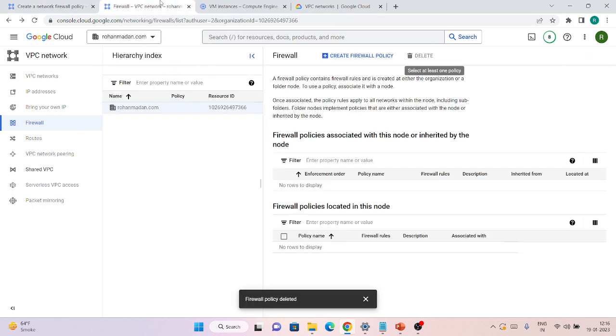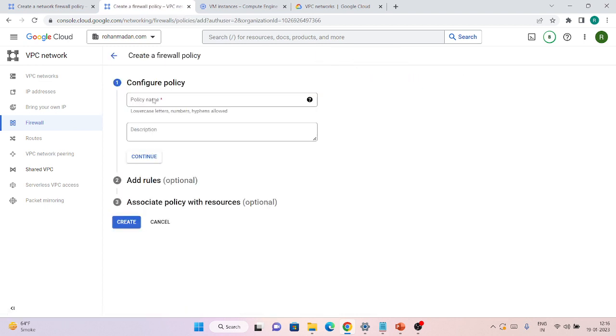So let's go to my organization account. So this is my organization account. As of now, I don't have any firewall policy. So let's create a firewall policy. We have to provide a name. We can provide any name.